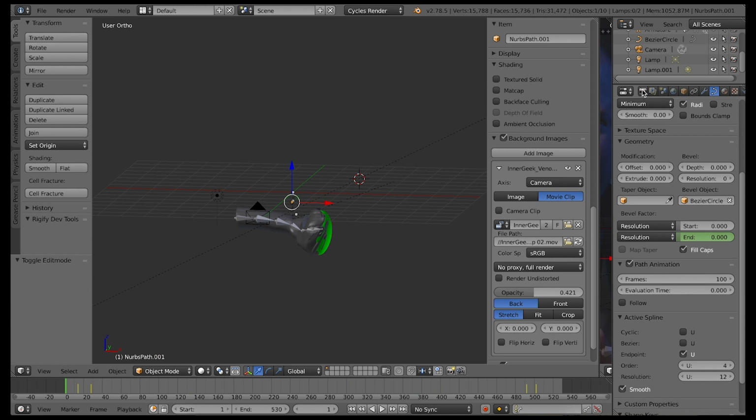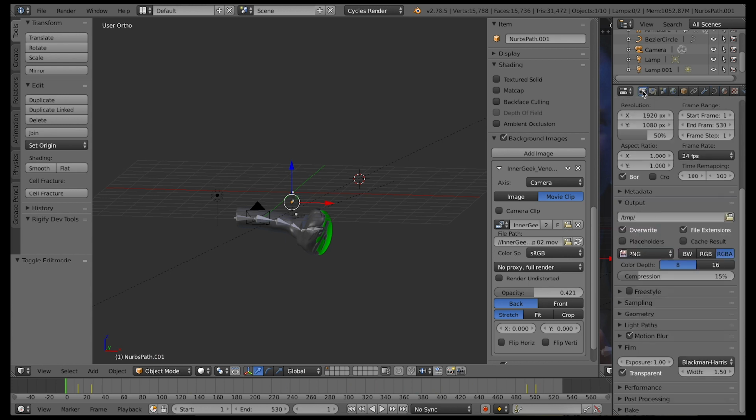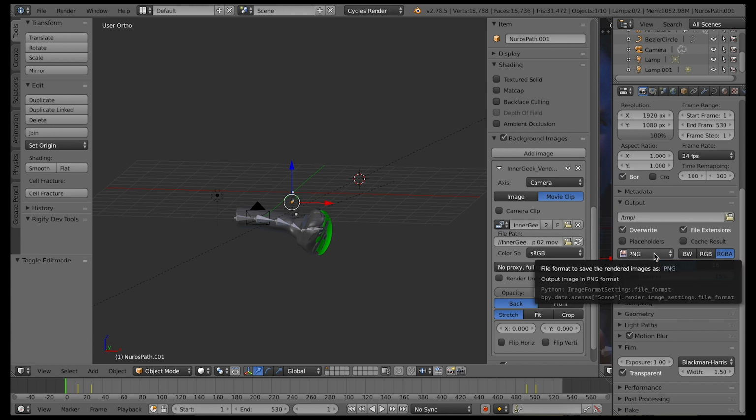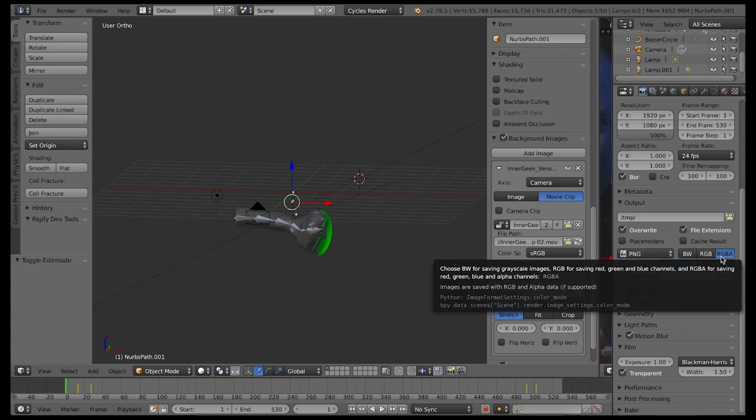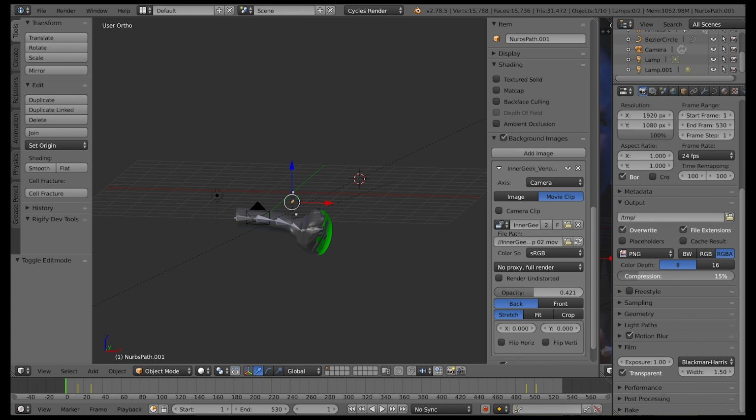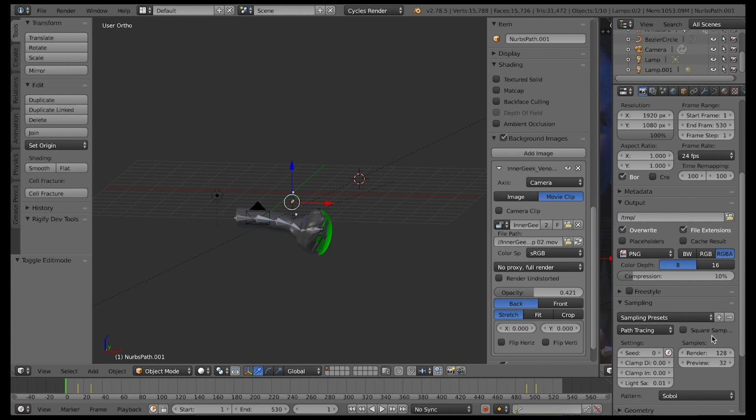So now we're going into render mode. Make sure your resolution's on full. And we're on PNG with the alpha, which is RGBA. On pressure now, I always move it down to about 10%. And on sampling, because we don't really need too many samples for this, I'm going to put it at 32. No, I'm not. I'm going to put it on 100.